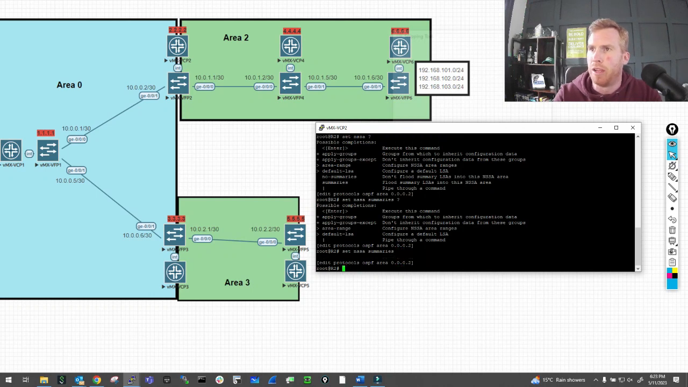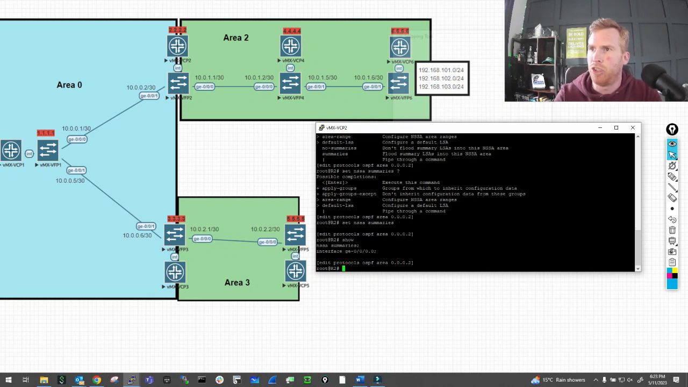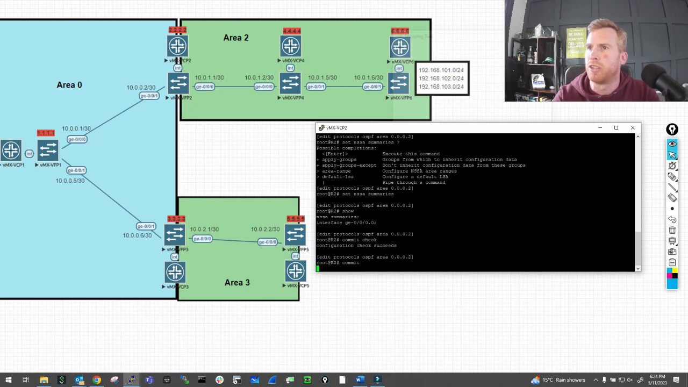So if I now enter this in, and if I do show, we can now see that for area 2, ABR VMX2 is configured to NSSA, not so stubby area. It is allowing in those type 3 LSAs. And if I just do a commit check, and that comes back and passes, so I'll just do a commit on this.